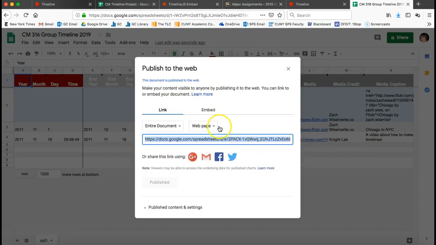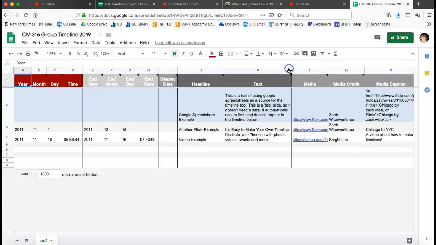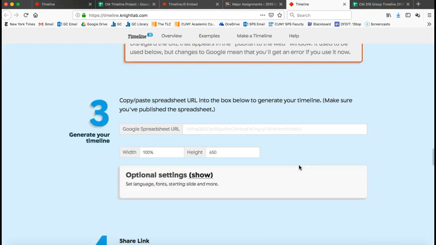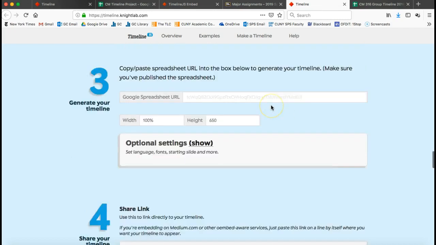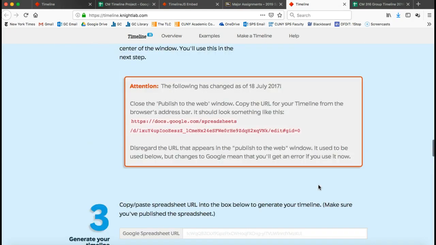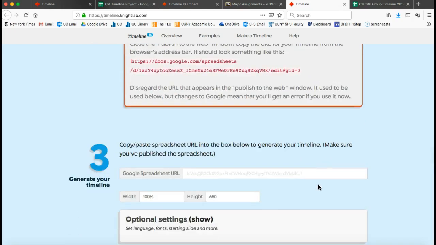You don't actually need to copy this URL. Okay, so just close the window. This is actually the URL, the one at the top of the page, that you're going to be working with, but you don't need to worry about that yet. So we'll go back to our instructions, and we're now ready to go down to steps 3 and 4, except these steps pertain to publishing your spreadsheet and publishing your timeline. And you don't actually need to do that yet.